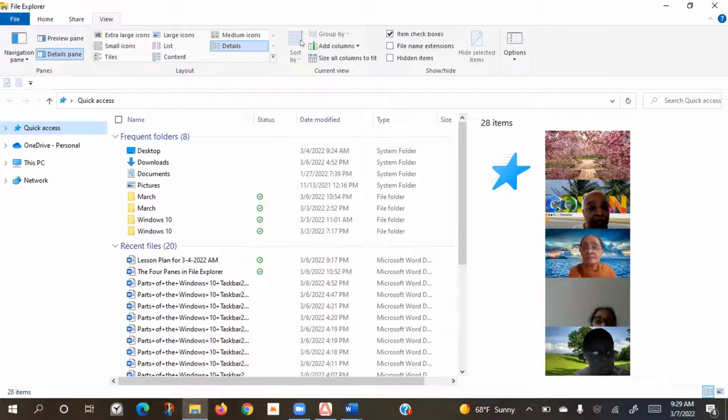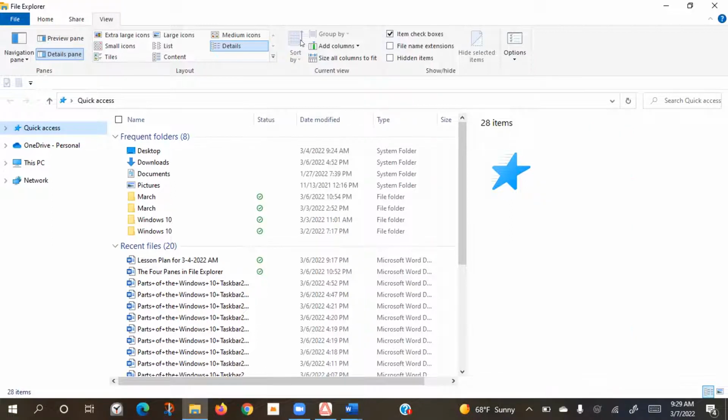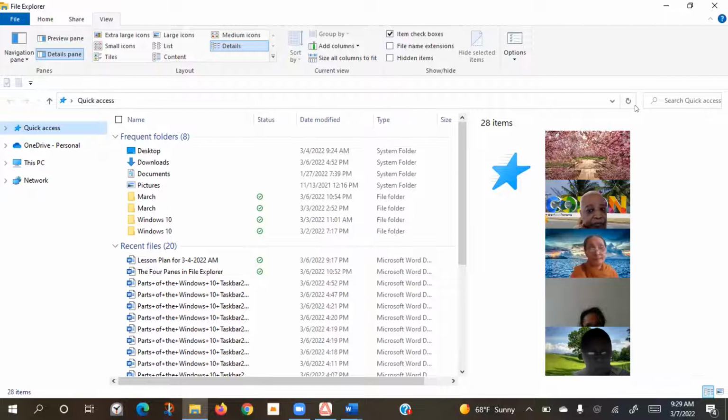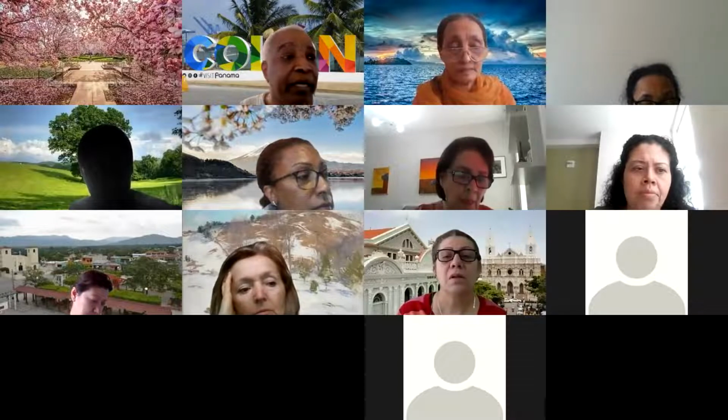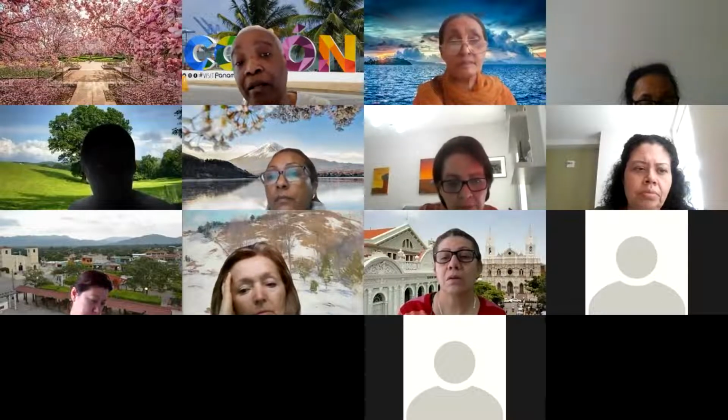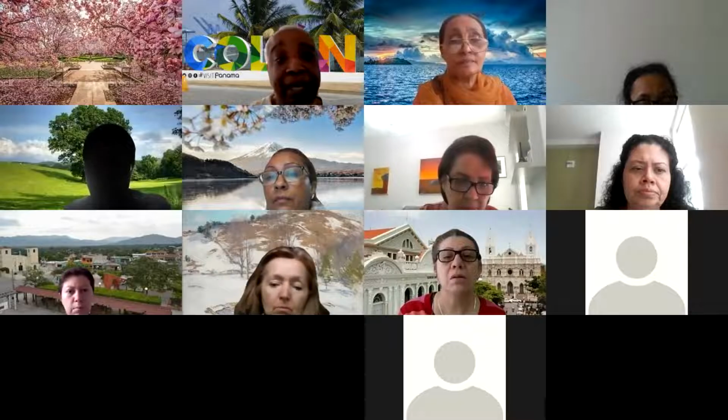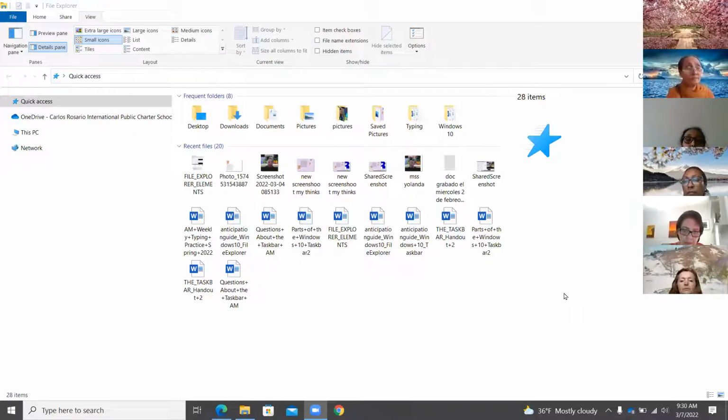Any questions so far? Yeah, I have a question, Miss Yolanda. Why does my screen look different from yours? I see the folders in a row, not in a column like you have it. How can I do that? Let me see. Probably it's because you just opened File Explorer and did not click anything in the navigation pane.